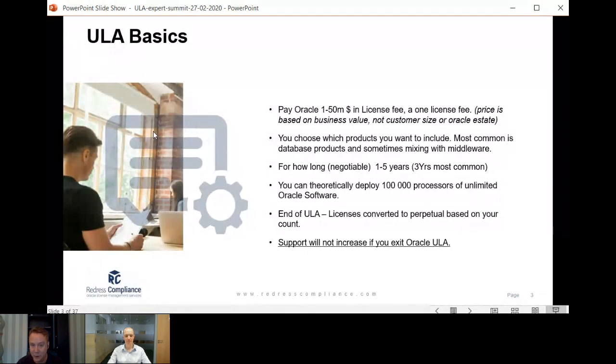It can be 1 to 5 years long. 3 years is by far the most common, and you can also sign perpetual ULAs with Oracle now. A perpetual ULA means that it never expires. We see that more common in Europe than in other parts of the world, and don't really know the background to that, but that's what we see. So in theory, you can deploy 100,000 processes of Oracle software as long as it's a part of the ULA.